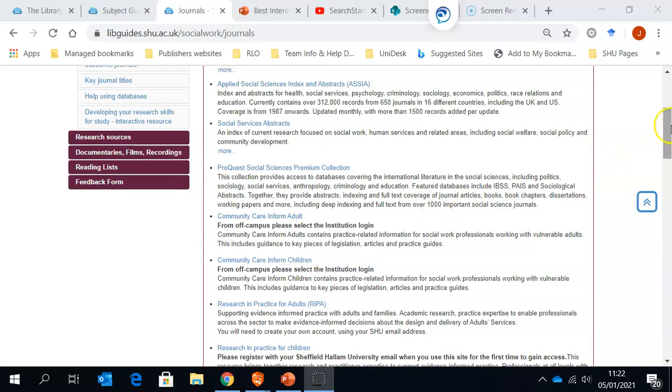The other resource that I'm going to have a quick look at, just to demonstrate, is the Applied Social Sciences Index and Abstract. This is an index of the academic literature, the articles and papers that have been written in the academic journals. And it covers things like health and social services, psychology, sociology, etc.